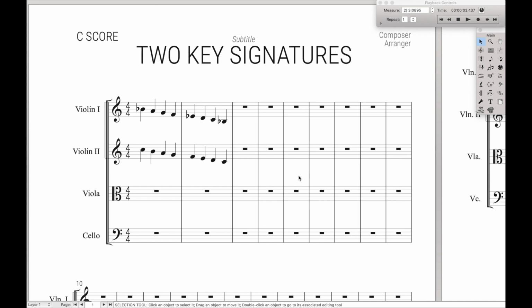That is it for today. That is how you create two separate key signatures in Finale at once, and they play back correctly.